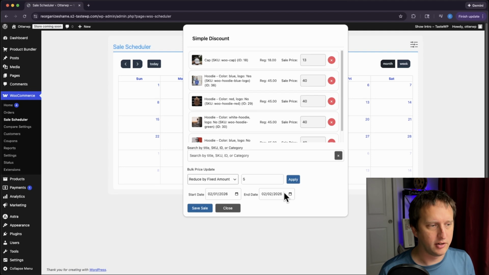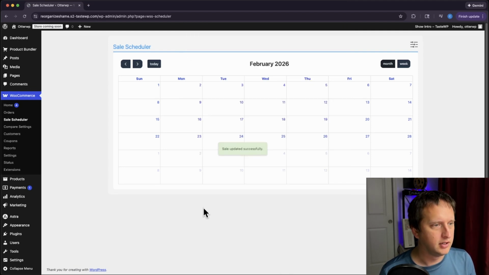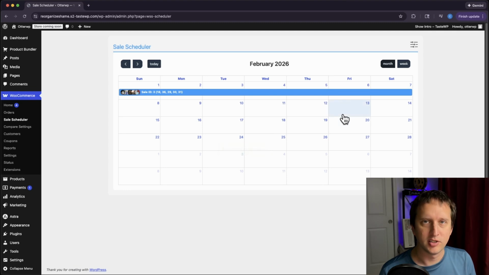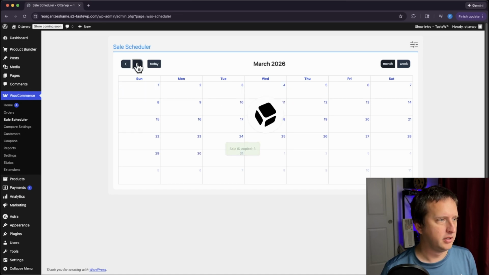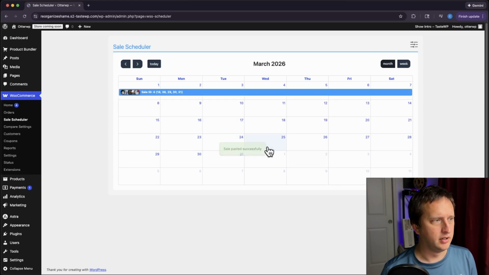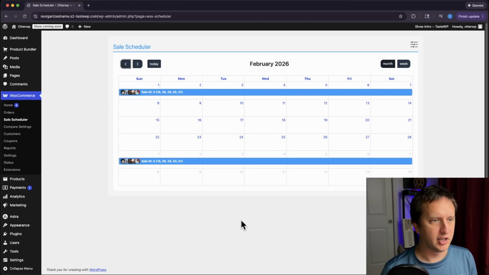You can set the start and end date from here as well. So if we want to extend it out there, hit save. And there you go. You created your first simple sale. Now, if you want to duplicate that at some point in the future, you can just hit either duplicate or copy and say we want to do it at the 1st of March. Paste. And there you go. You've duplicated that sale. This is a serious time saver and just overall helpful.